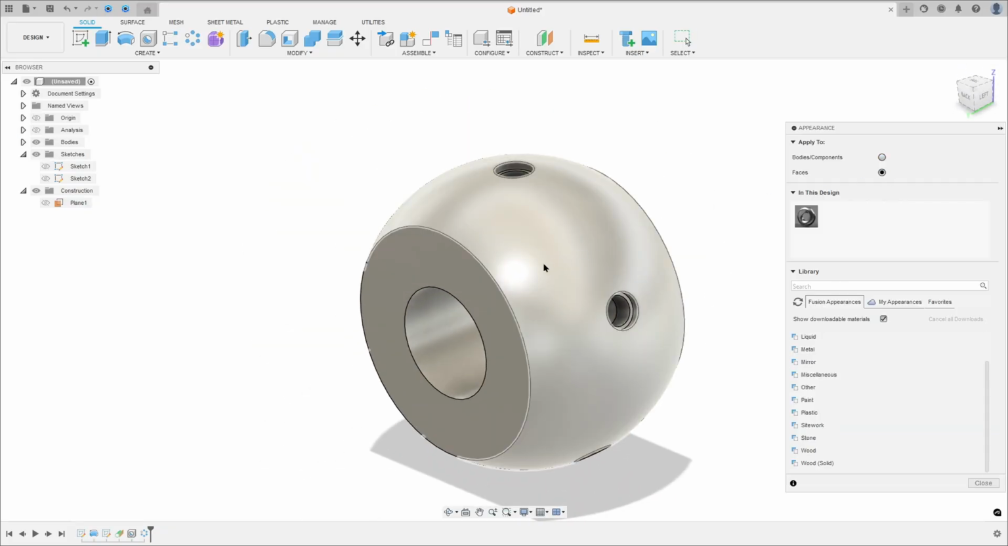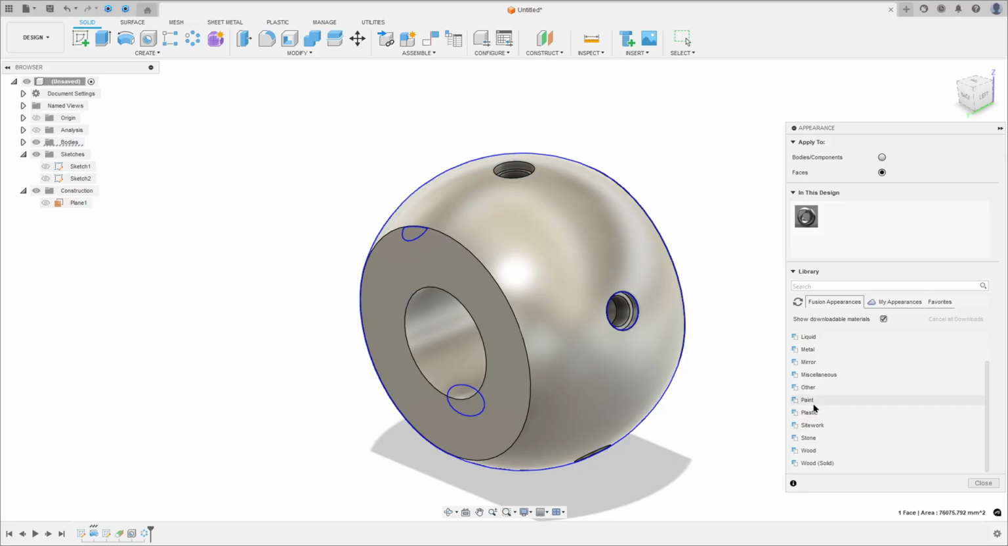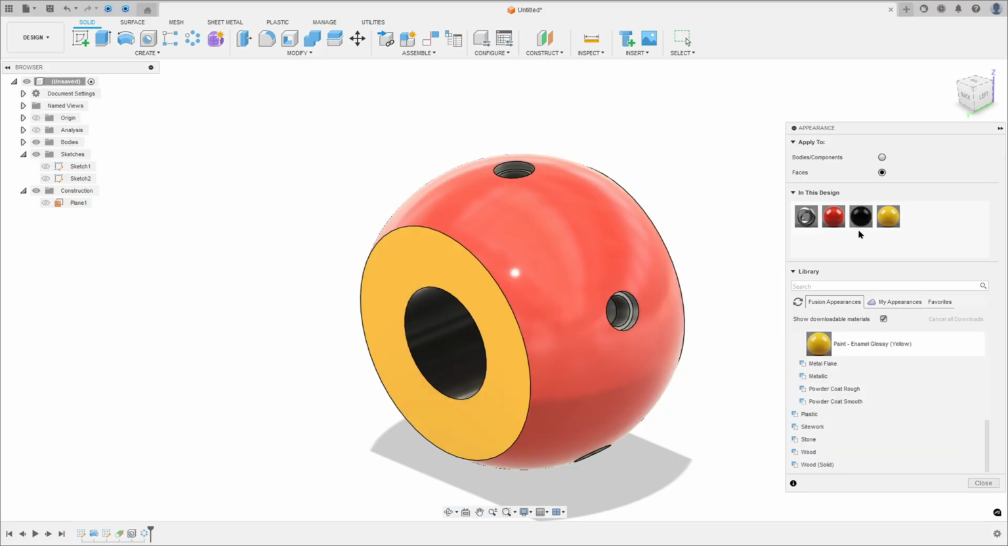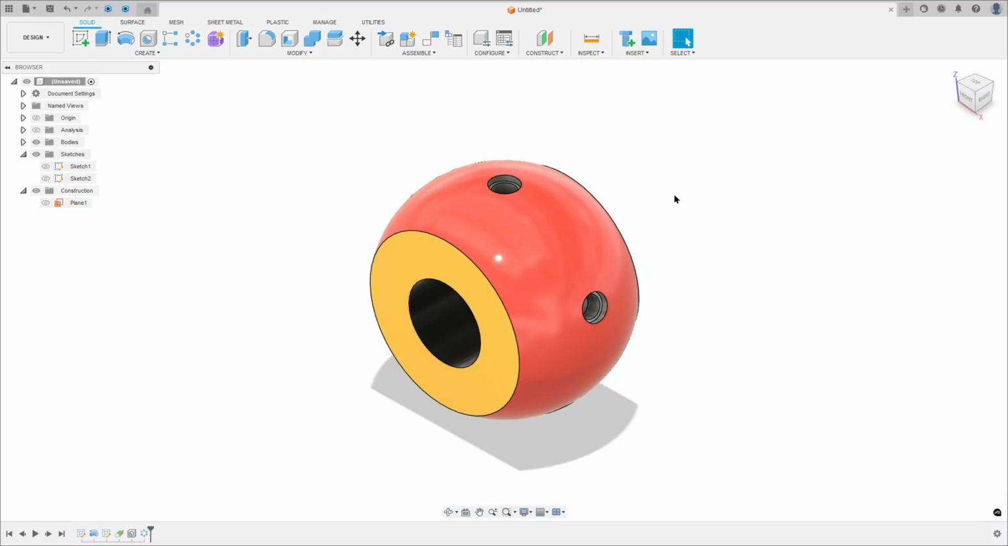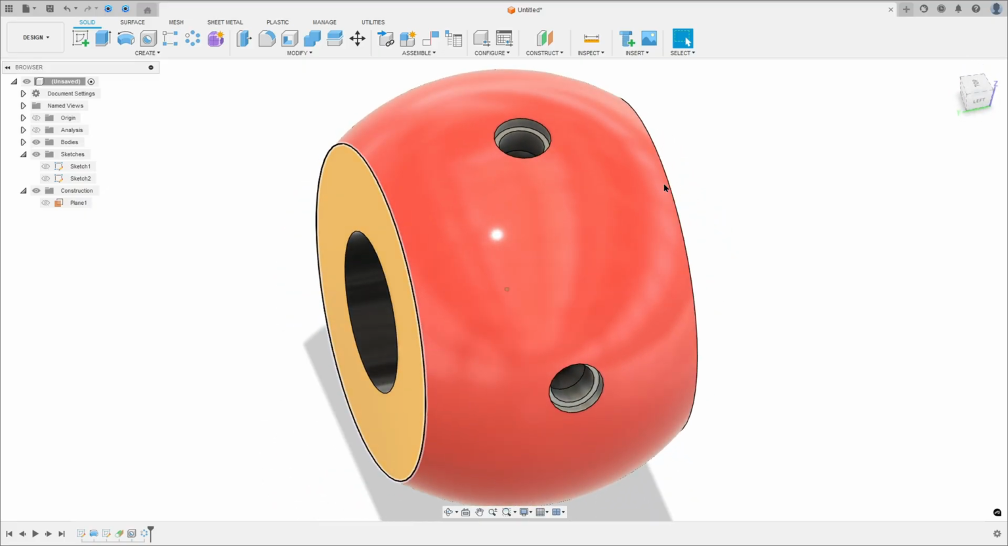Let me add some color here. So that's it. So here we finish this exercise.